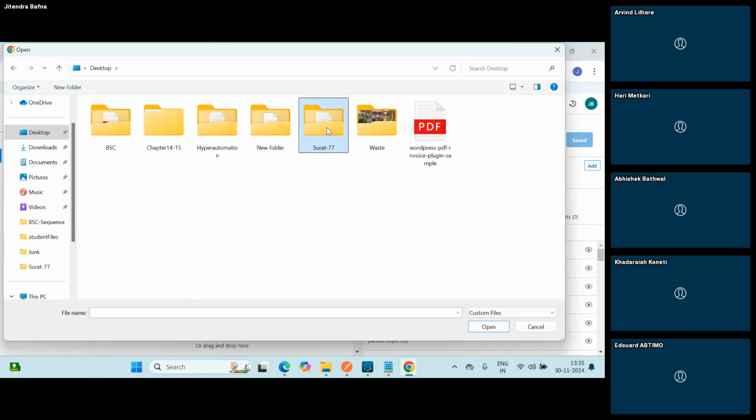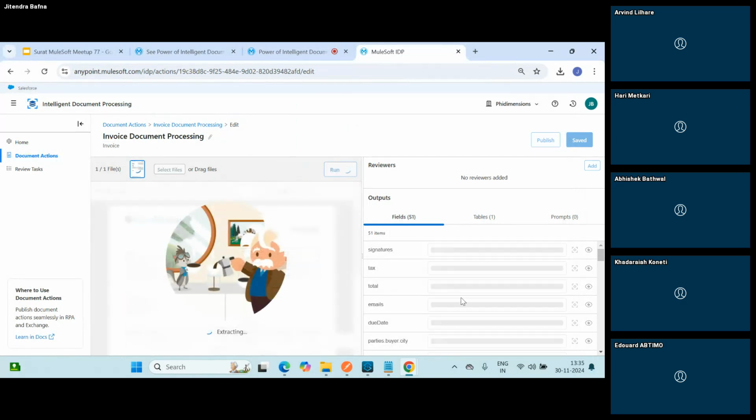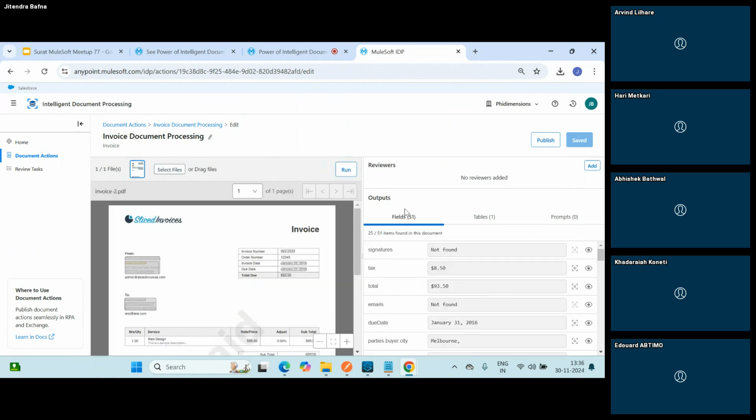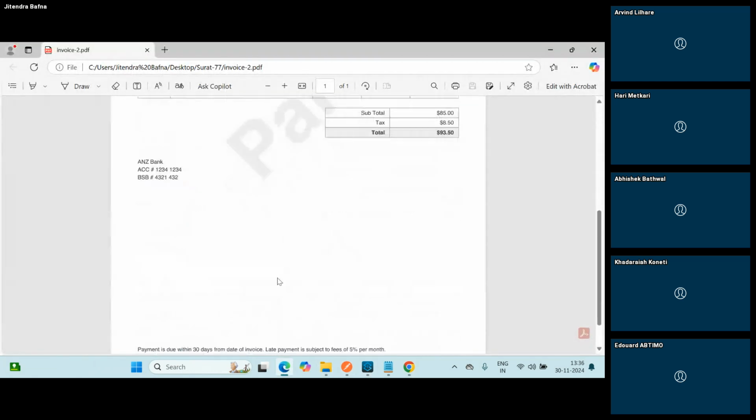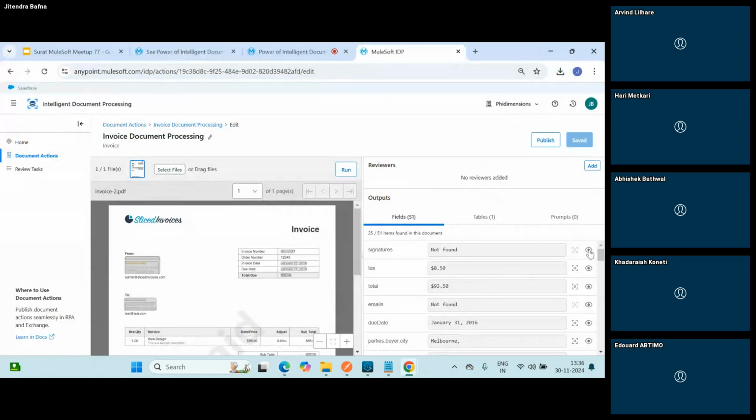Okay. So let me go to invoice 2 and let me run this. Let's see what happens. Okay, it extracted the information. Let's see. The first value says signature not found. Let me open it. Is there a signature? I don't think any signature is available, right? So it's saying not found. We can just hide this.